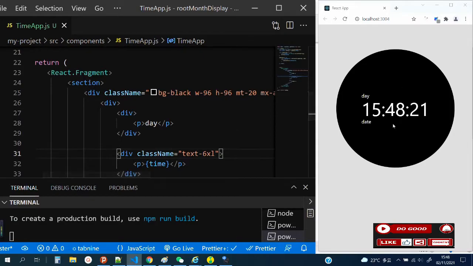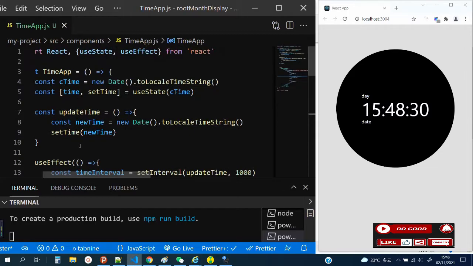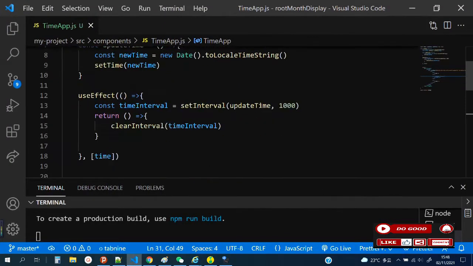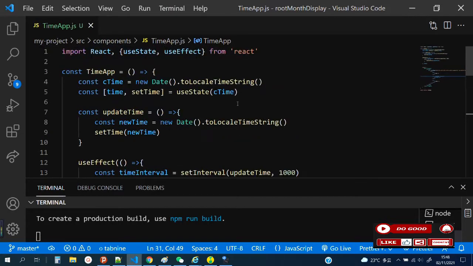Okay, so we can see the time now. It's working. Now what we need to do is the same thing for the day. Let's get the day too. Let's copy the same thing. Let me make it bigger. Okay, so you can see it's the same thing.